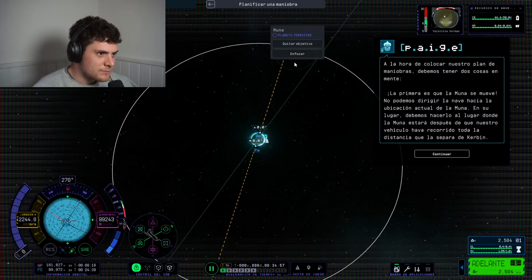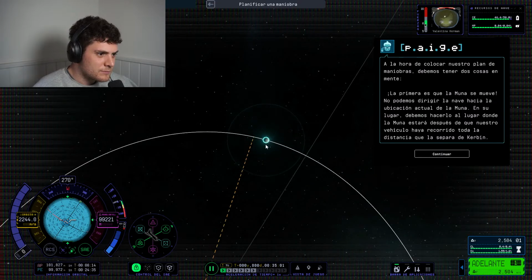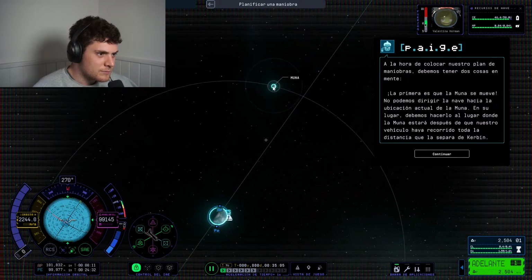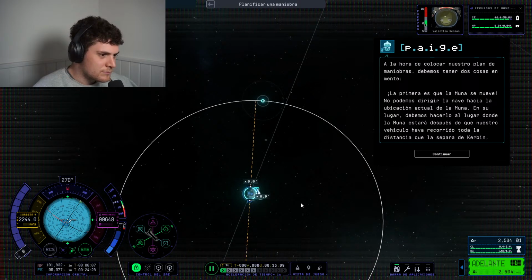We want to place this maneuver plan with two things in mind. First, the Mun is in motion. We can't aim our spacecraft where the Mun is right now. Instead, we have to aim where the Mun will be after our vehicle has coasted all the way from Kerbin.